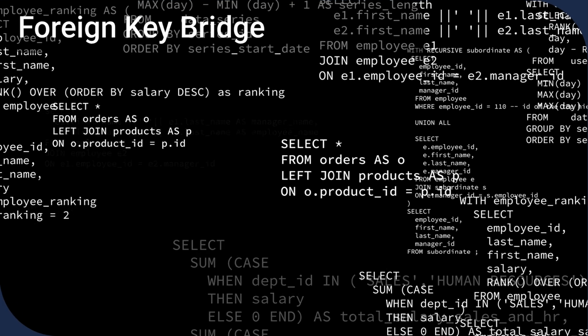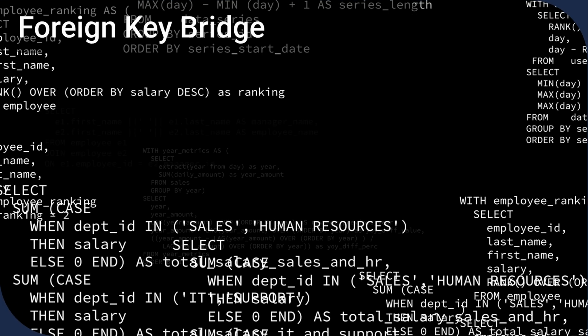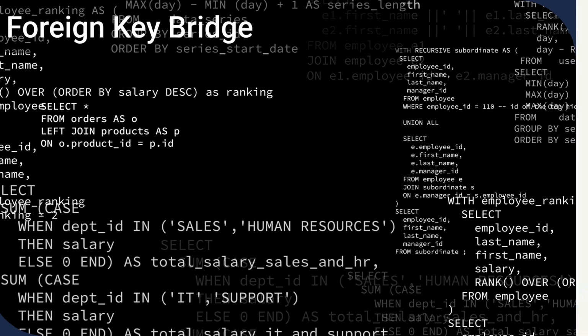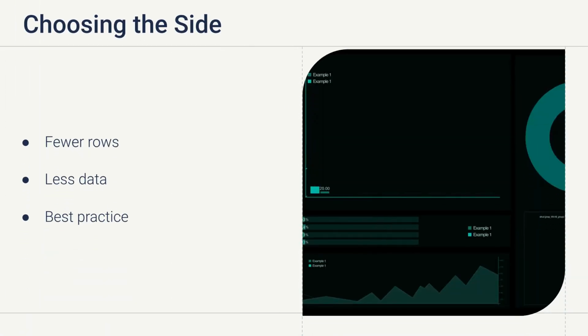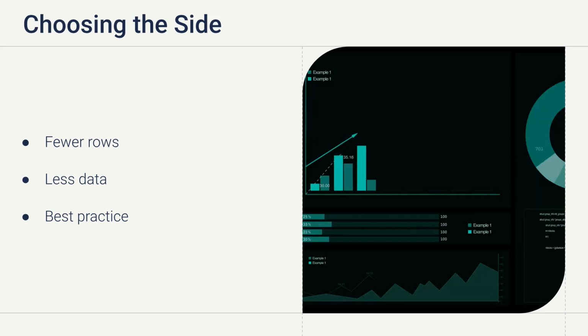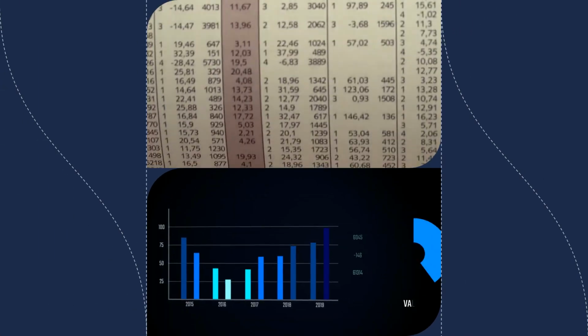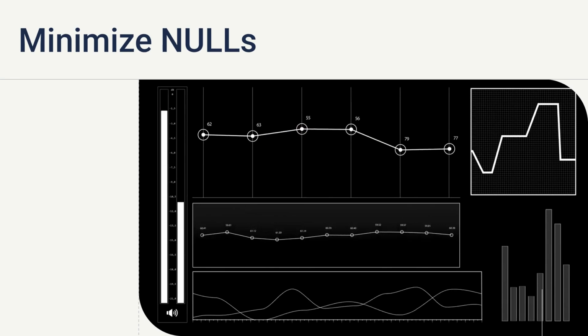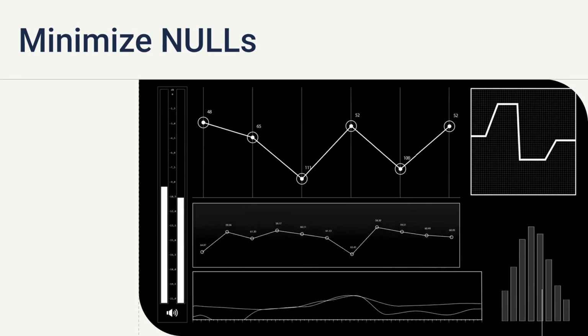In database implementation, a one-to-one relationship becomes a foreign key. This key can reside in either of the two tables. The key decision is determining which table will host the foreign key. Best practice suggests placing the foreign key in the table expected to have fewer rows. This technique helps minimize the number of null values in your database, keeping it clean and efficient.